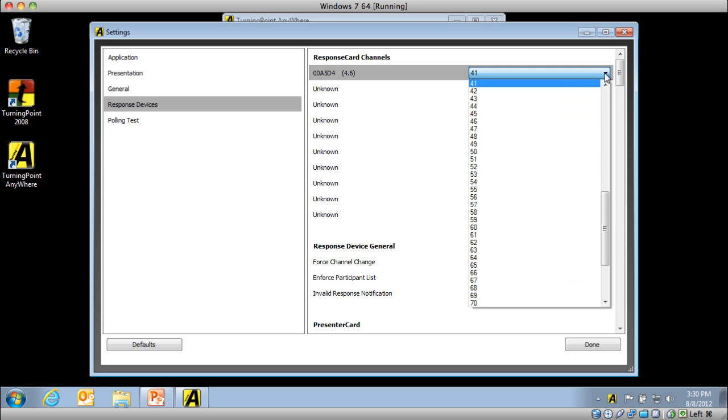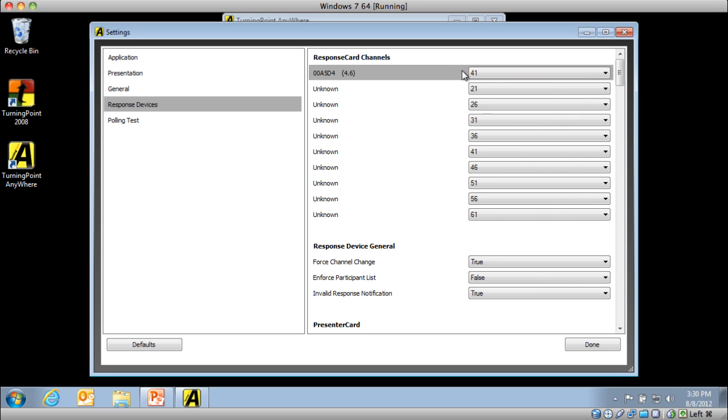Now this is a drop-down menu, and I could use this to change the radio frequency channel to something else, in this case in a large range between 0 and 82. You should choose the channel that has been assigned to you, because the different channels need to be kept separate so that there won't be interference between clicker sessions in adjacent classrooms. So in this case, I'm going to remain with the channel that I've been assigned, which is channel 41.